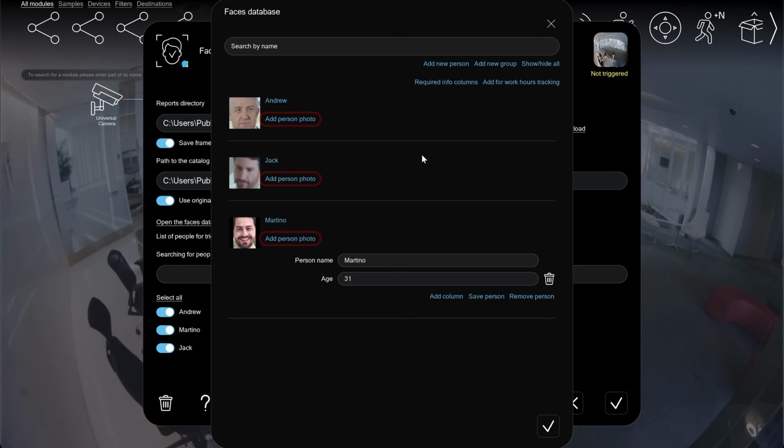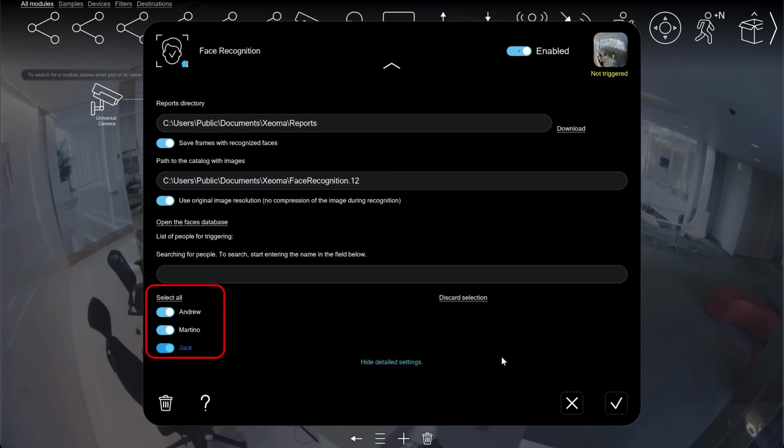Click Add Person Photo to import an additional photo to improve recognition accuracy. Usually, the initial photo is enough, but in some cases you may need frames from difficult angles or low light conditions. Once a face is added to the database, it also appears in the list at the bottom of the settings menu. The switch to the left of the person's name controls whether this face will be recognized.